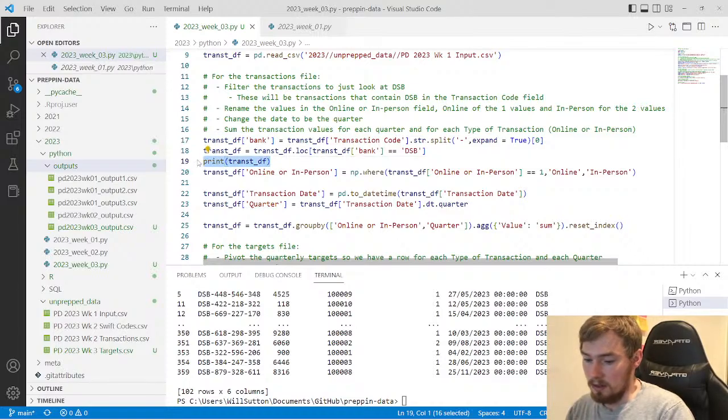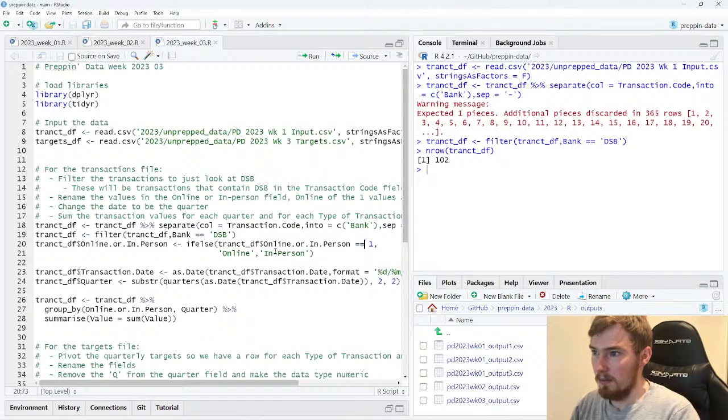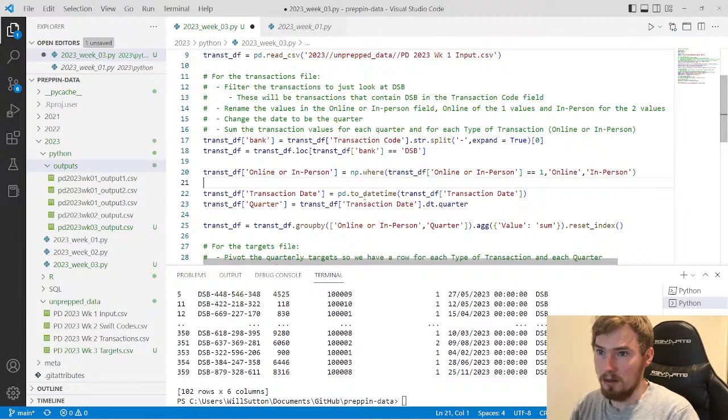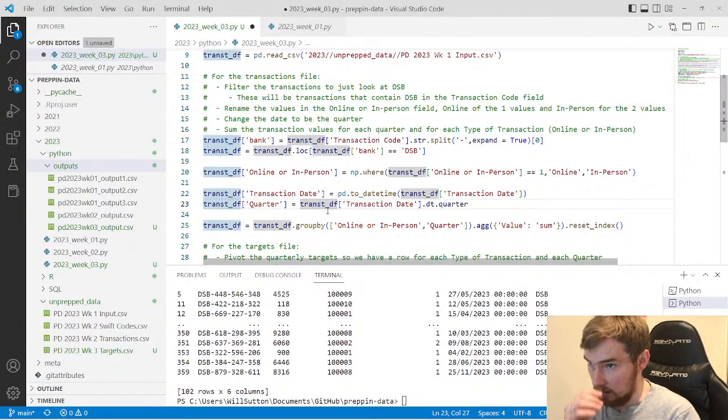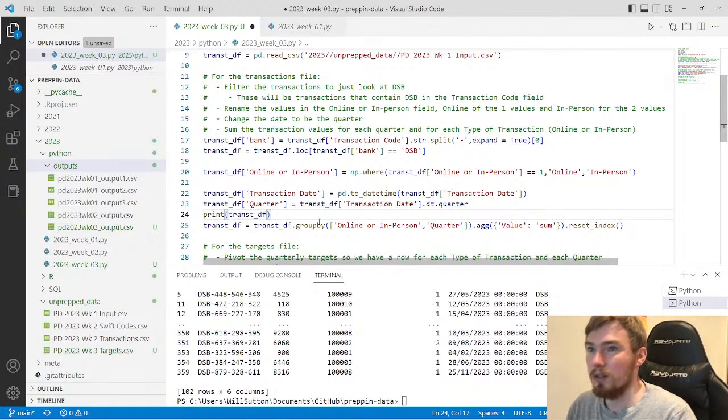So that's okay. Online in person for sanity. Yep, one is online. And here, yep, one is online. Okay, so these first few lines are okay. Transaction date to this. Okay, so I'm gonna print here. This is where I'm next suspicious that something hasn't gone right.